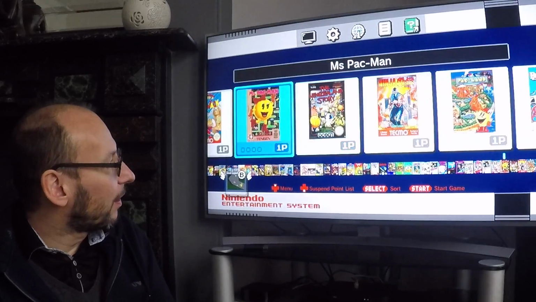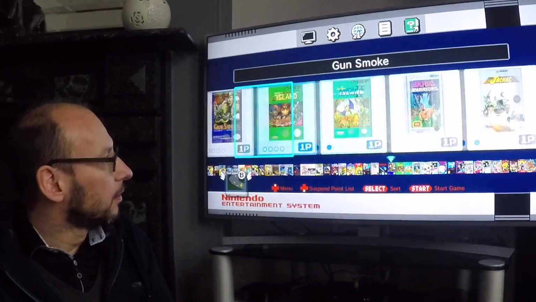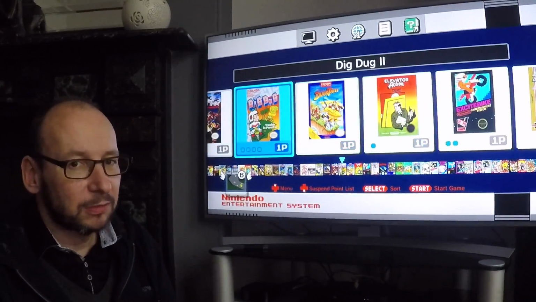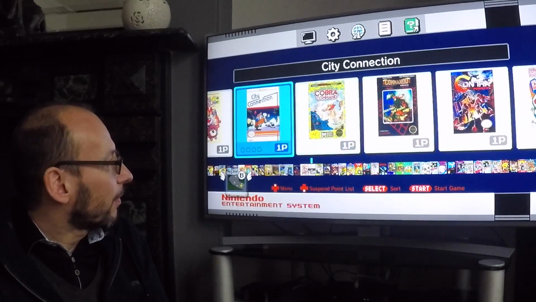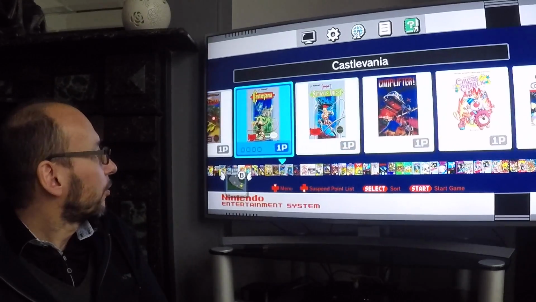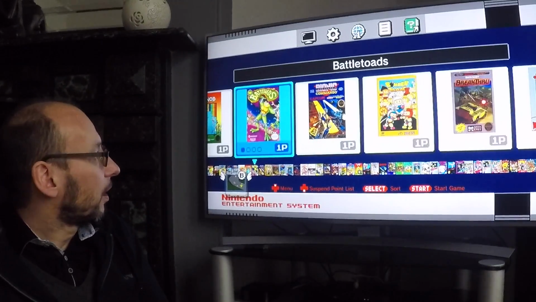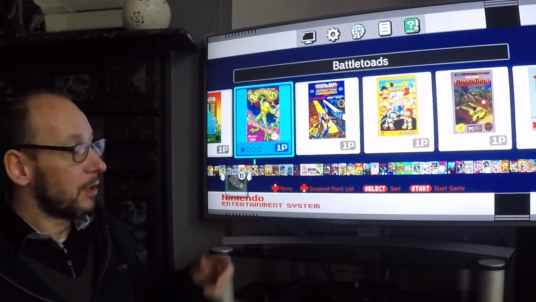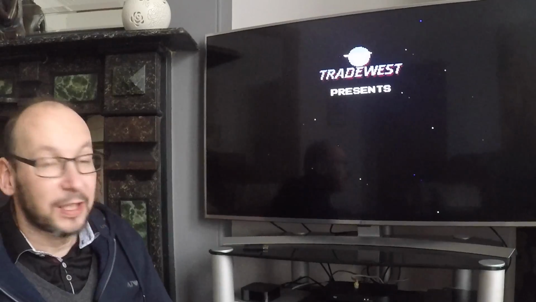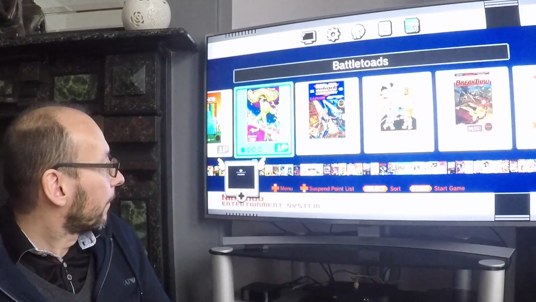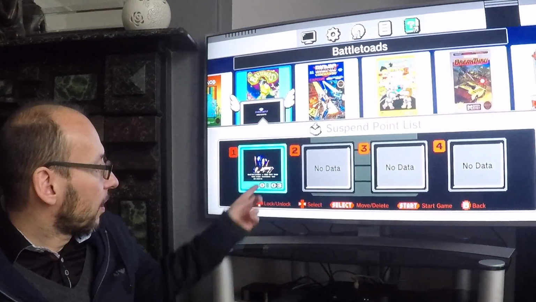However, I still have one bugbear, one ROM, and I haven't actually tested to find out whether or not it's a ROM issue, but I'll show you the glitch that I'm having. So on Battletoads, sorry, I've got to go back to the screen because I've saved it where it was. So I've got a save point here. So I'm going to load this one up.